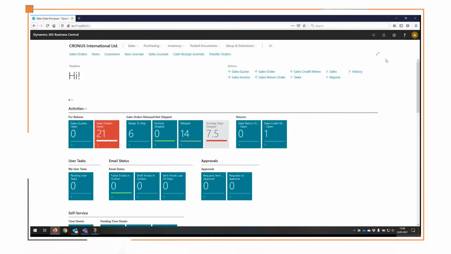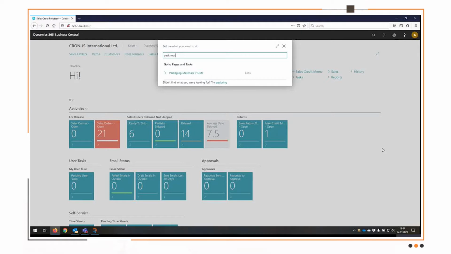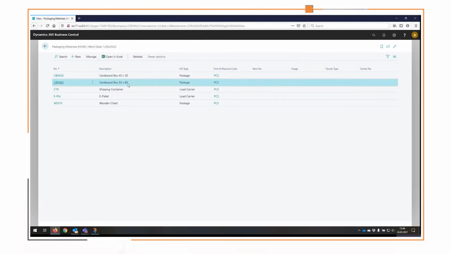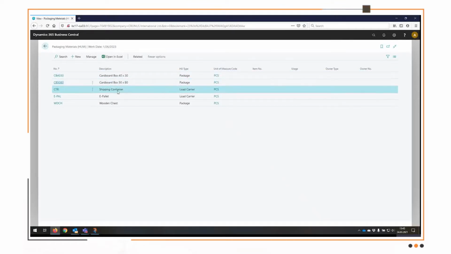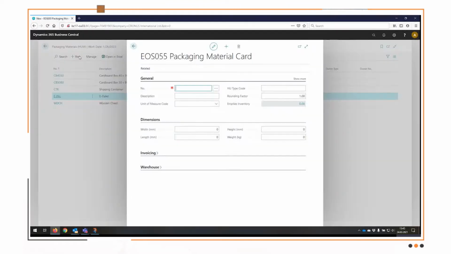Next, we're going to define the packaging materials, and we'll find them here. The packaging materials are the single instances of a packaging material. This could be a cardboard box. We have various measures here, a shipping container, an e-pallet, or a wooden chest. We can create a new one if we like to do so.